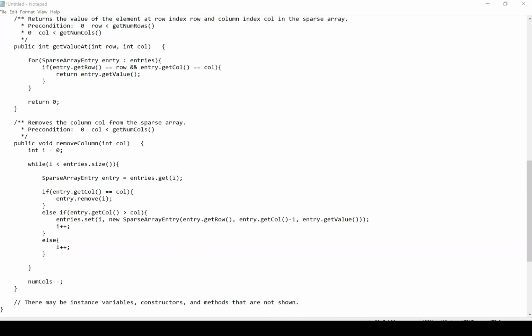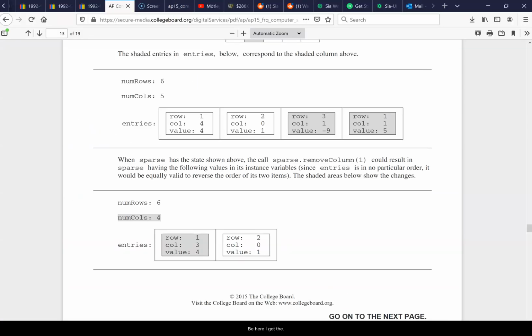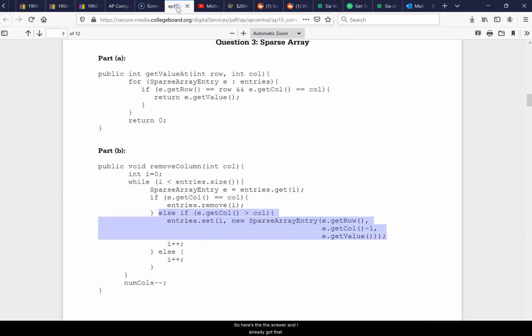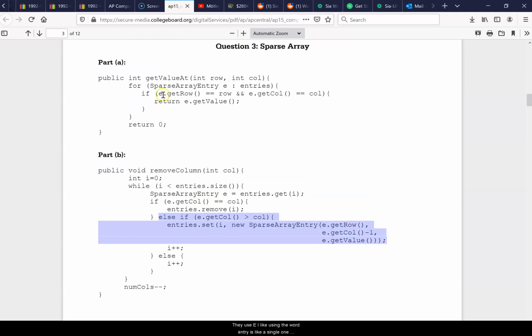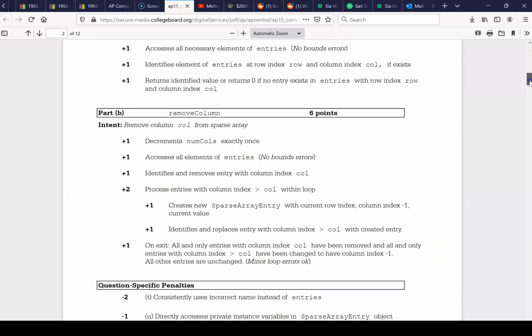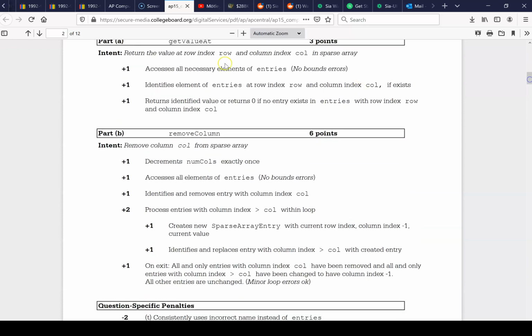Let's see here. I got the example. So here's the answer, and I already got that. I don't know, they use E. I like using the word entry as a single one instead of just creating the word E. But let's see here. Part A, access all elements. So that's where you need your for each loop. No out of bounds.